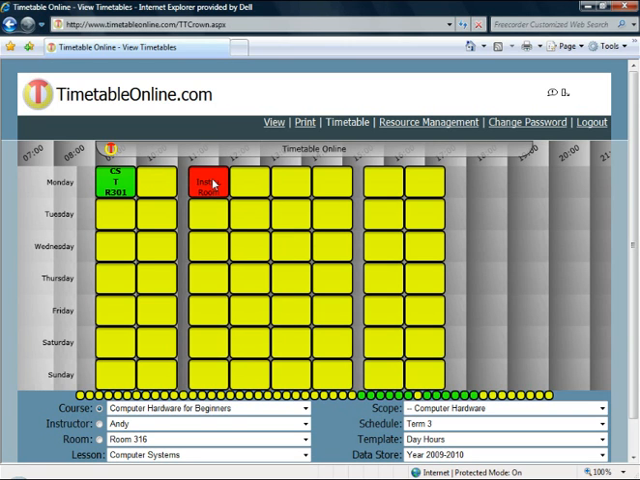The red indicates that it's not possible to make a booking in this area, and the reasons are indicated by pieces of text within the red slot. For example, here we've got the word instructor. What that means is that the current instructor Andy is already booked in this slot, and if we click on their timetable by pressing the view for instructor here, we can see that he is indeed booked in for Computer Systems.